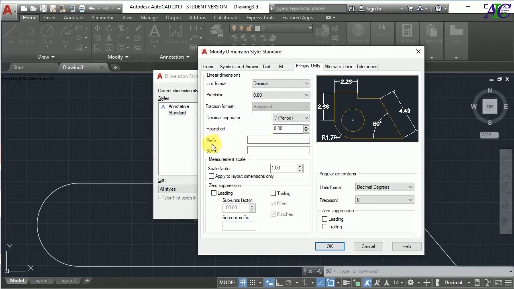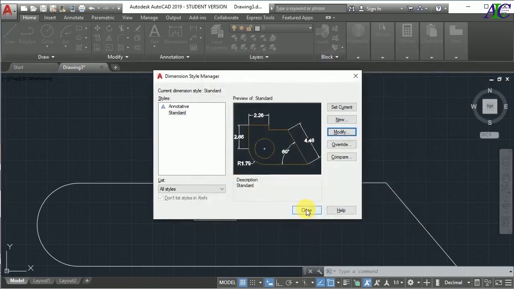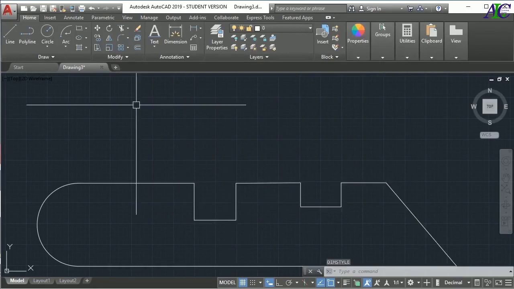You can say prefix or suffix. Maybe if you want to change, write maybe m like that, after your unit. This is right the units also. I'm not going to use this. And then okay, and close.